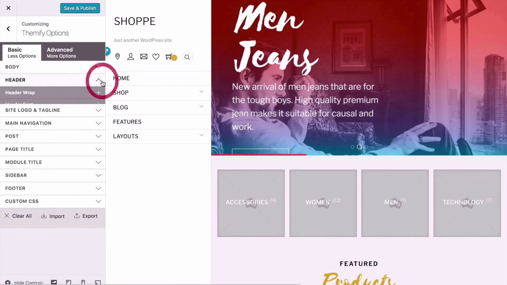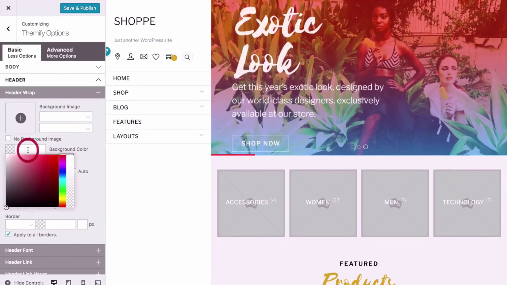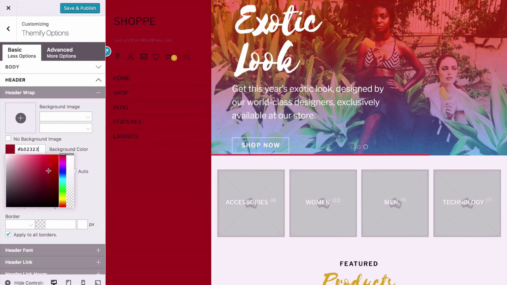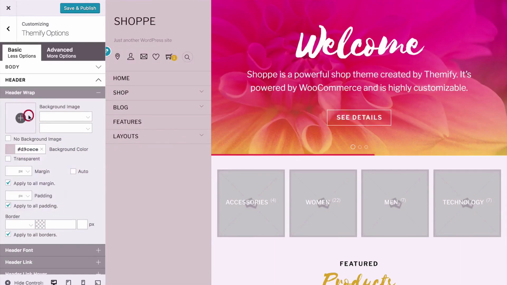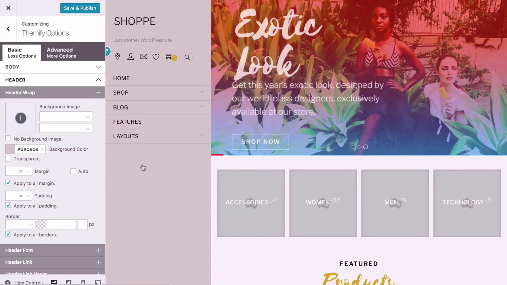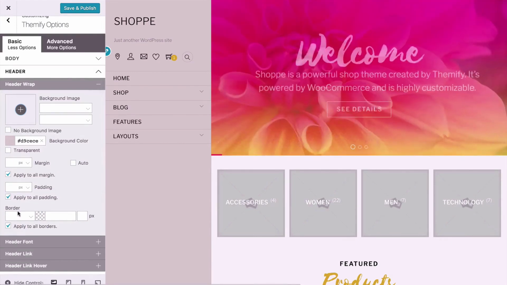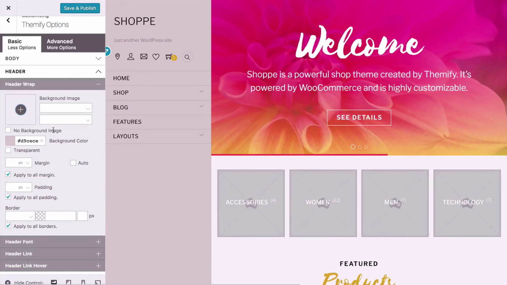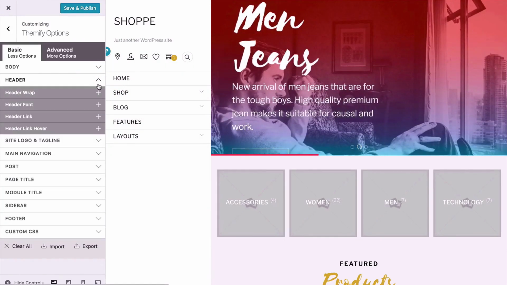So if we wanted to change the header background, for example, we could do so just by changing the color here. So you get that live preview instantly, or we could add in a background image. Choose from the WordPress media library. You can drag and drop your own image there. Select the image that you want and press insert image, and that's going to display as a background image. You can also customize the margin, padding, border, and so on. And it's just a case of selecting what you want, and then the change is going to be made.